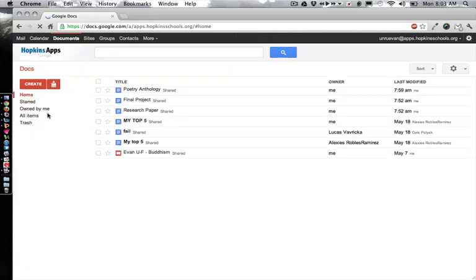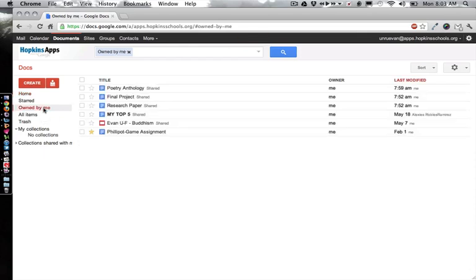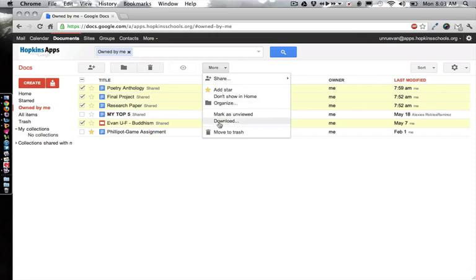Once you're logged in to your Hopkins Apps account, you click on Docs, and what I'm going to do is filter the results and look at files owned by me to make sure that they are really my files and not just shared with me. I'm going to look through the list and discover which things I really feel I need. I know I want to save this poetry anthology, that might come in handy, the final project, the research paper, a presentation on Buddhism. These things I think might come in handy in the future. What I do next is I just click the More button and I click Download.